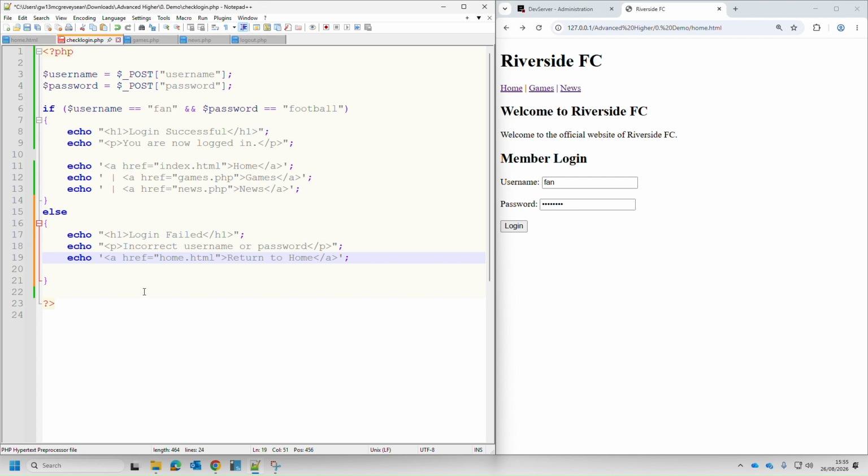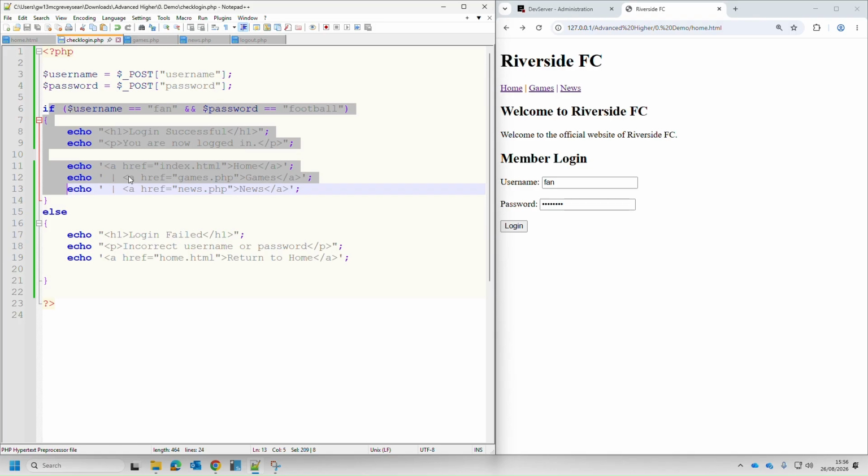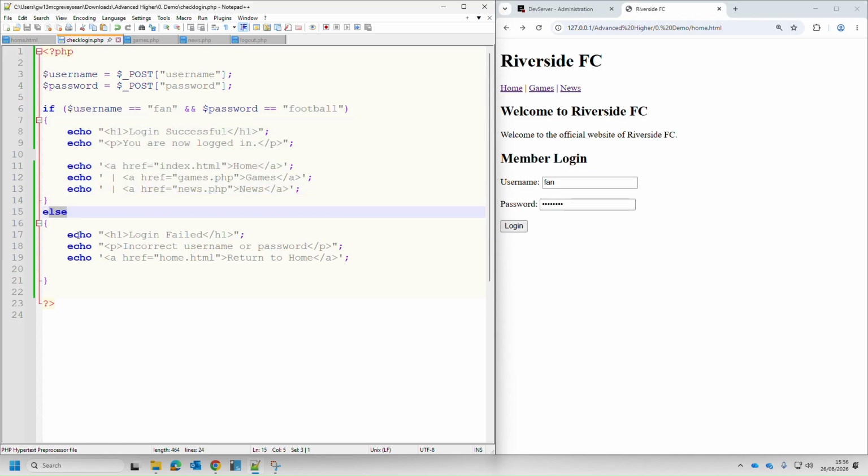Okay, so that's me done with that. You may have seen I copy pasted the link from the logout page just to save me typing it out. So if they get the username and password correct, it's going to display these details. Else, it's going to display login failed and ask them to go back to the home page. So I'll just double check that's working.